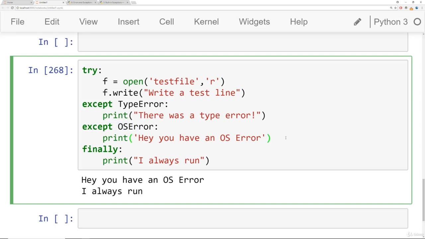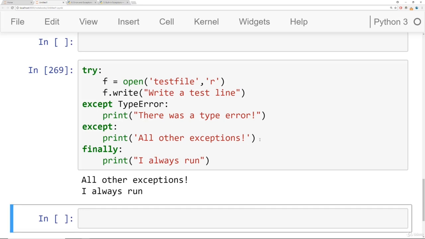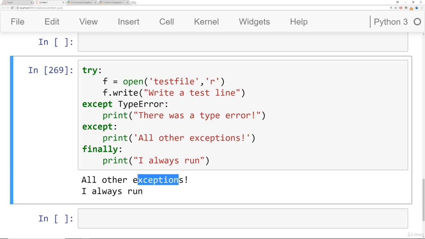What you could do is, let's say you have type error here and you didn't want to memorize all the other types. If you just say except at the end of this, this is going to be all other exceptions. And I rerun this again, and it says "all other exceptions" because it didn't detect the type error or any other errors that we defined. So if you just say except colon, you'll print out that error.